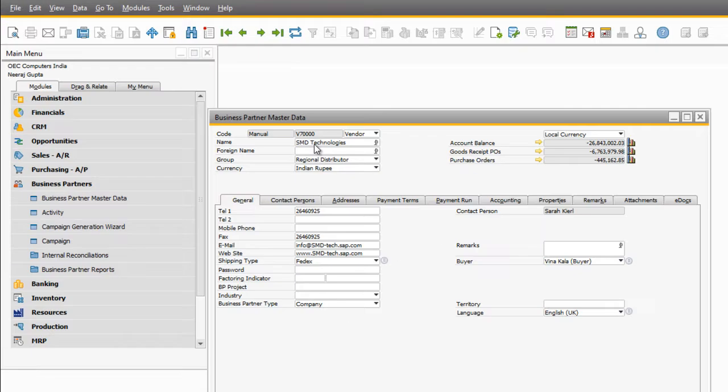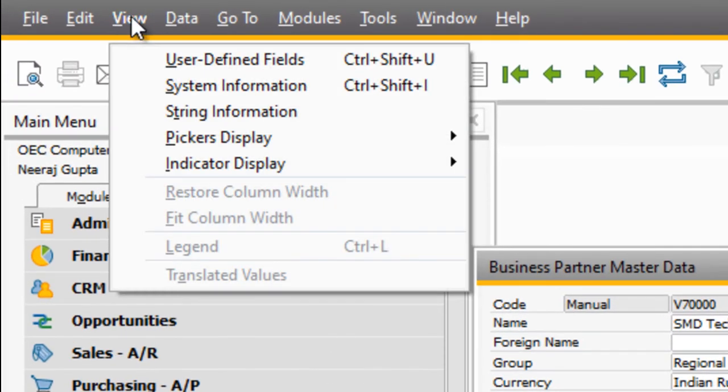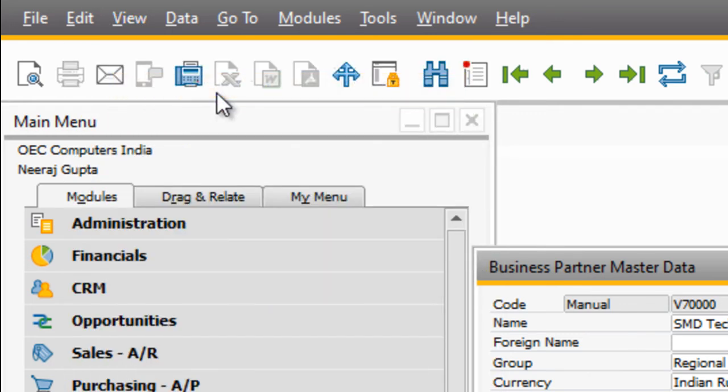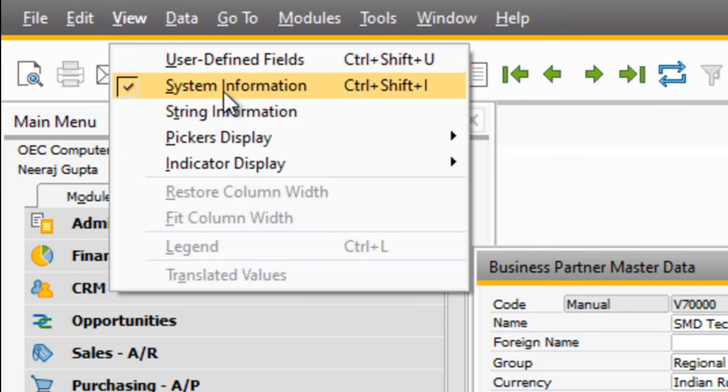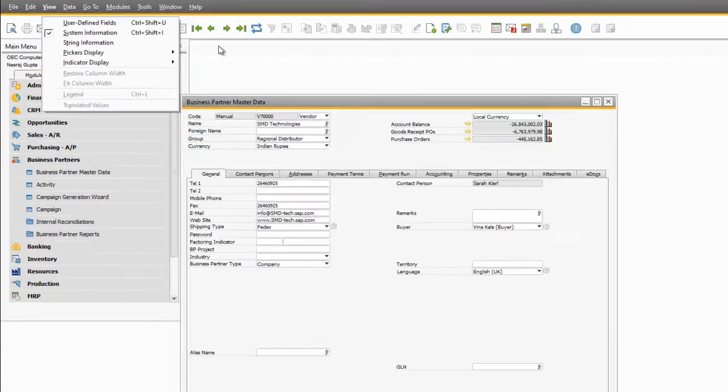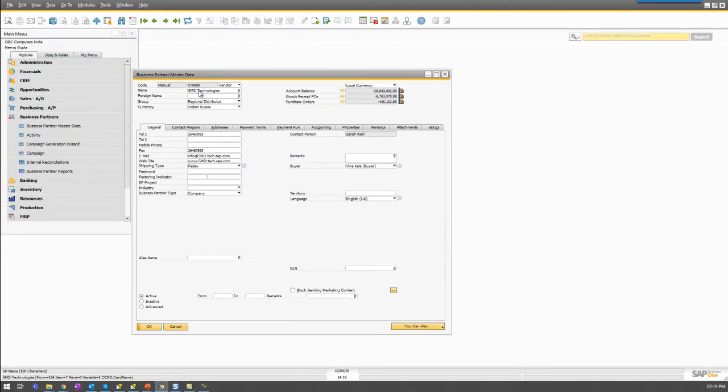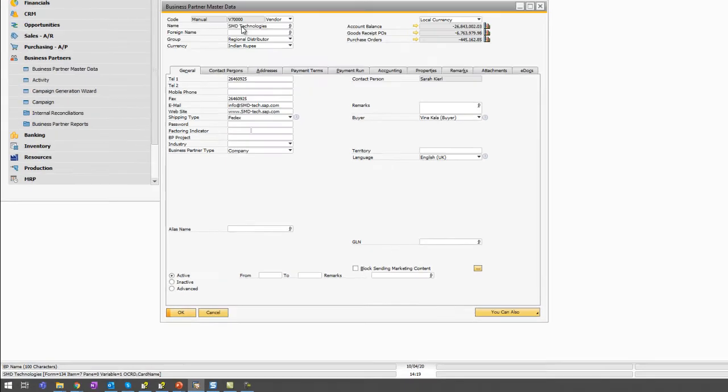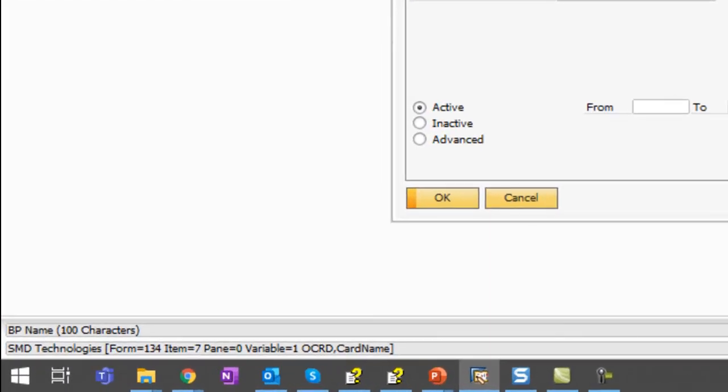To enable this information, I need to go to View, then click on System Information. Once I click on System Information, the checkbox is checked. It means that the system information is enabled. And once I move the cursor to the field, I can see on the status bar the information related to the field, like the table name, field name, form ID, and item ID.